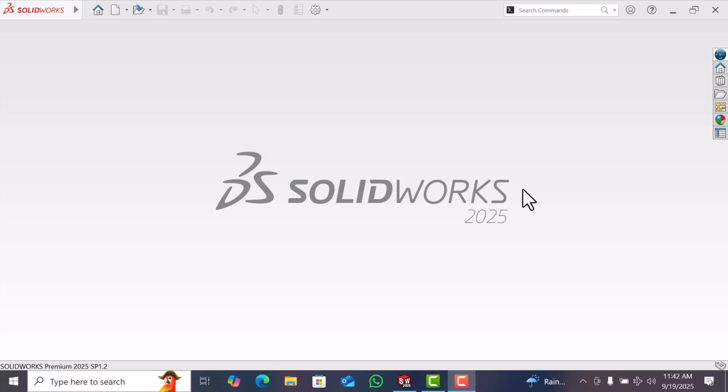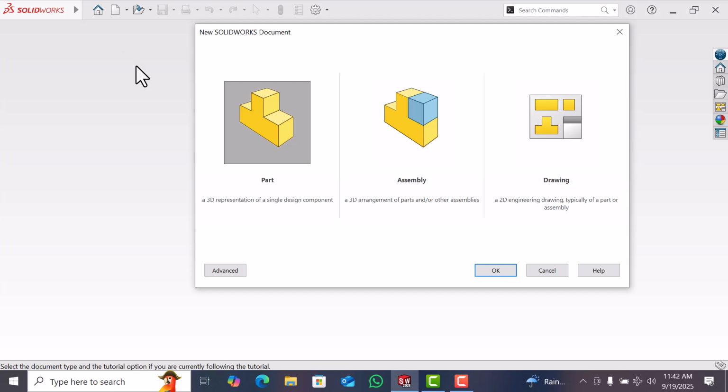Today I am going to show. First of all, open the SolidWorks software. Then go to File, select New, select Part, and select OK.